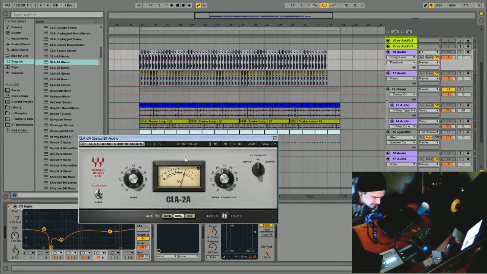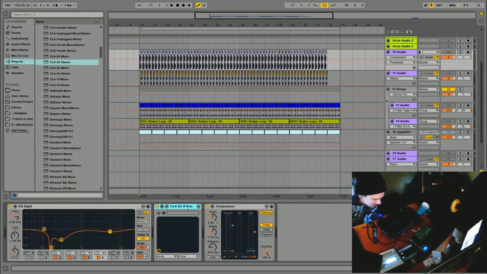So basically, it's the gain and then the peak reduction, and it has its own kind of automatic circuitry for its attack and release. This is called the LA-2A. This is a compressor.